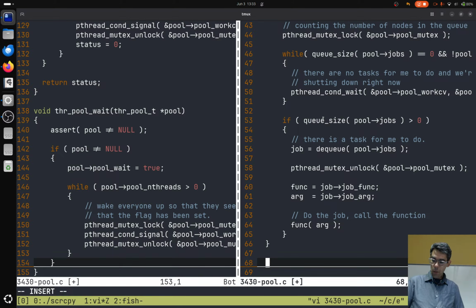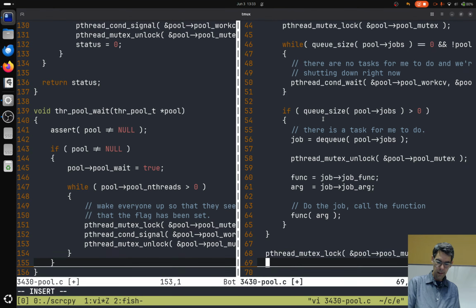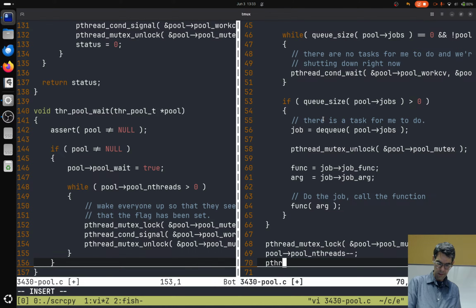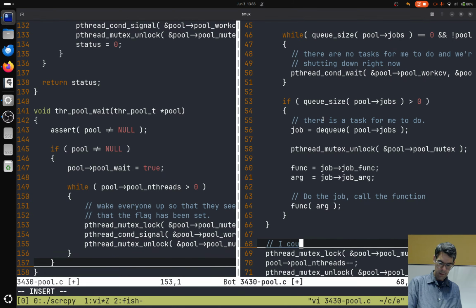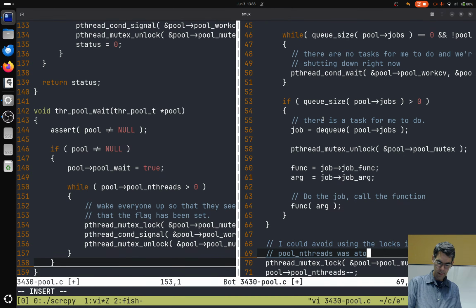I'm done. So what we'll say here is pthread mutex lock. I want to say pool threads, pool end threads, minus minus. And then I want to unlock the lock. I could avoid using these locks if I'd set this as an atomic value as opposed to using just a uint for this.